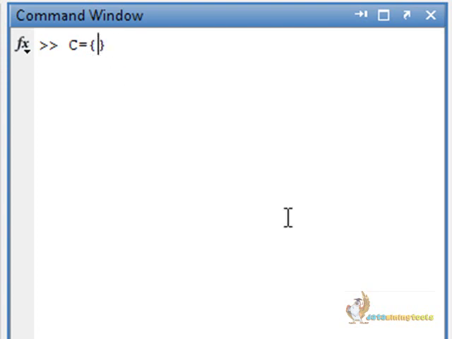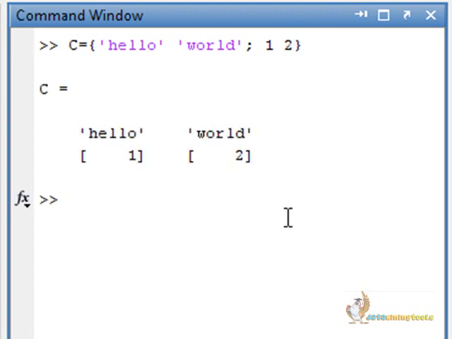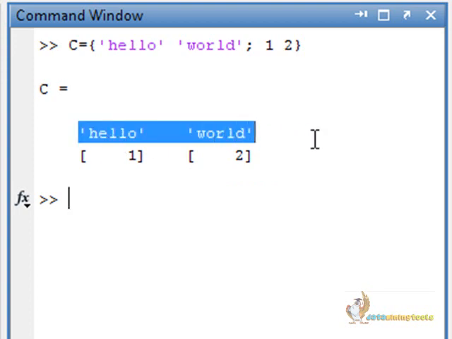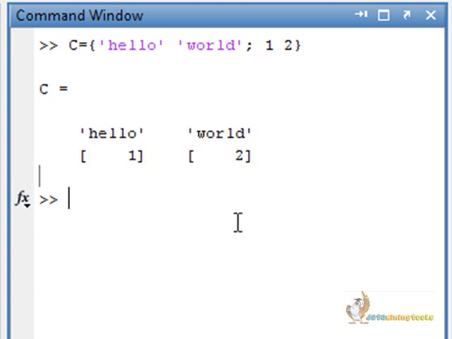Okay, now let me define a cell array. Hello world, one, two. So here I have a little cell array in which the first row is of strings and the second row is of integers. Okay, now I can have a cell inside a cell.